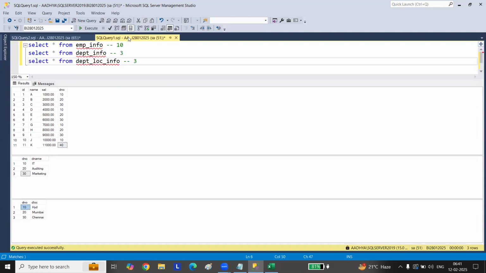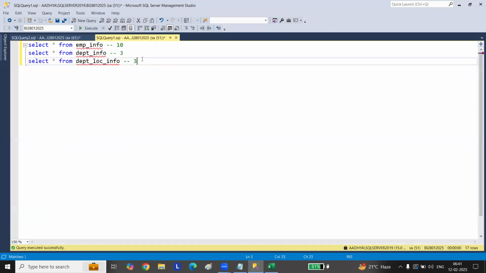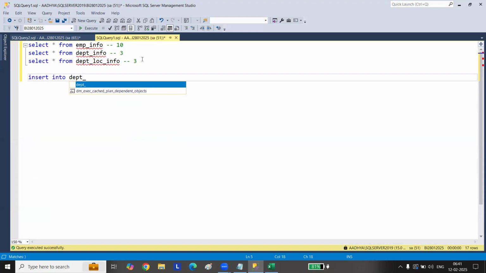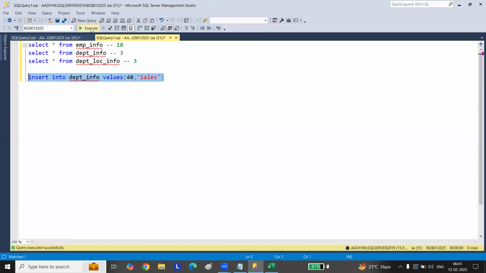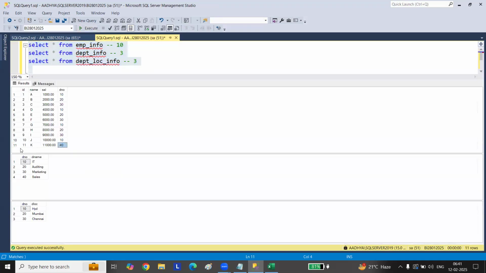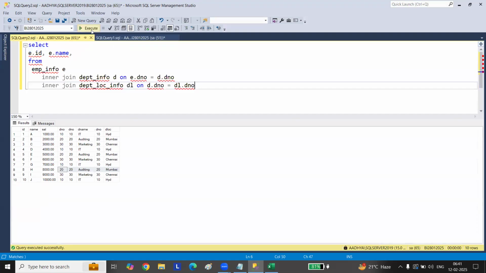You just see now, I'll make that example. Now go here, I'll insert into depart_info values 40 comma, and for department name, let's give some sales here. Now let's insert. I've inserted. Now if you execute this, you see this employee number 11 who belongs to department 40, and this 40 is present, so you got the sales department. But this 40 is not present here. So we are joining three tables here, and if you execute, still you will not get it.